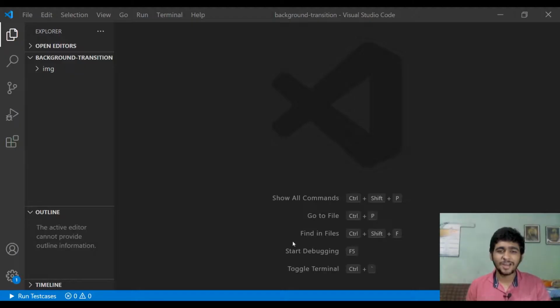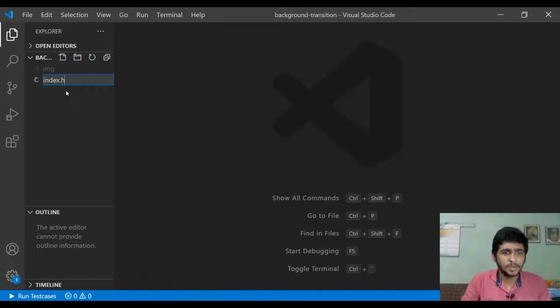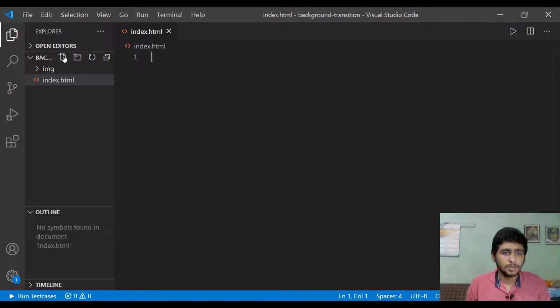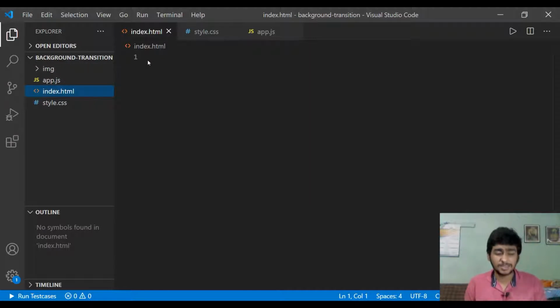Okay, so here we are in our VS Code, and we only have this image here that we are going to use in our project. So let's start with making an HTML file, and this is going to be index.html. Now let's make a style.css file also, and let's make an app.js file also.